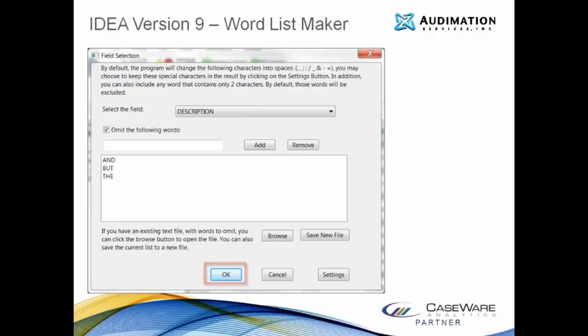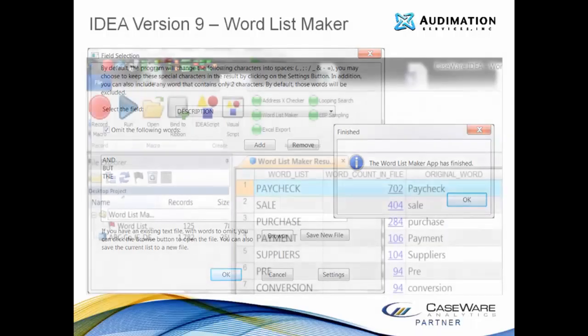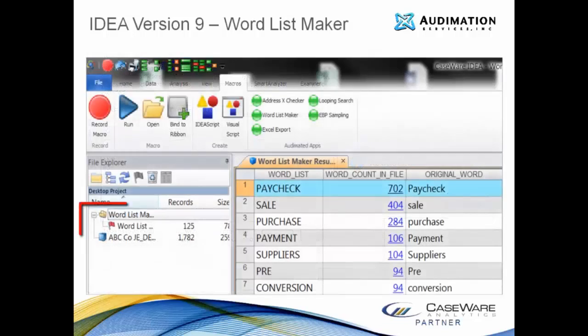Depending on the number of rows your file contains and the amount of data in the column selected, this could take a few minutes, so just be patient. Click the OK button to continue and look at the list of words created by the application. A separate folder is created in your current project that contains the IDEA database with your list of words. Expand the folder and double-click on the file to open it in the Data panel.